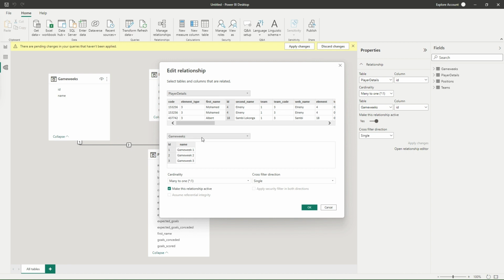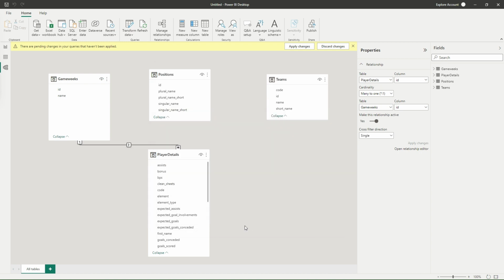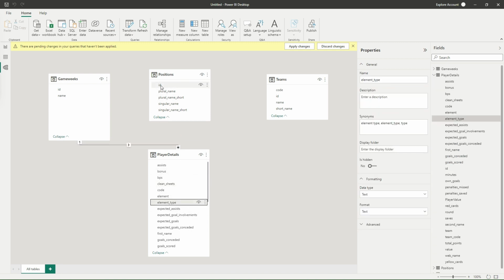On the game weeks column, this is incorrect as well. So we're actually going to be joining the ID of the game week to the round column, because that's a game week round, and it is a many to one relationship. So that's fine. We're going to keep that one over there. And then the next one we're going to do is for the player positions. We're just going to join up the element type to the ID column over here.